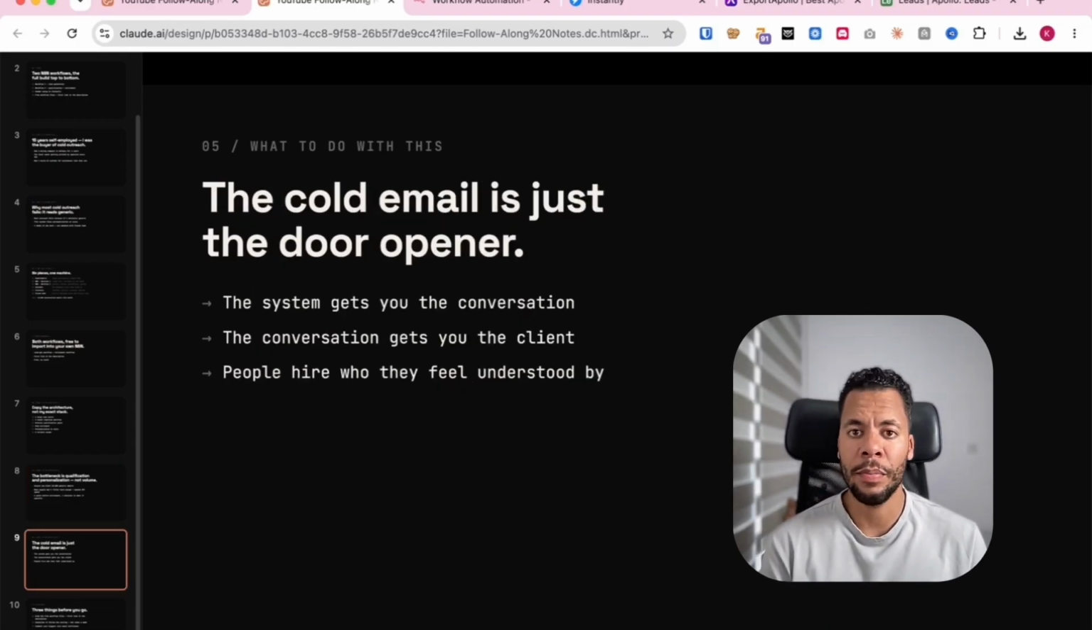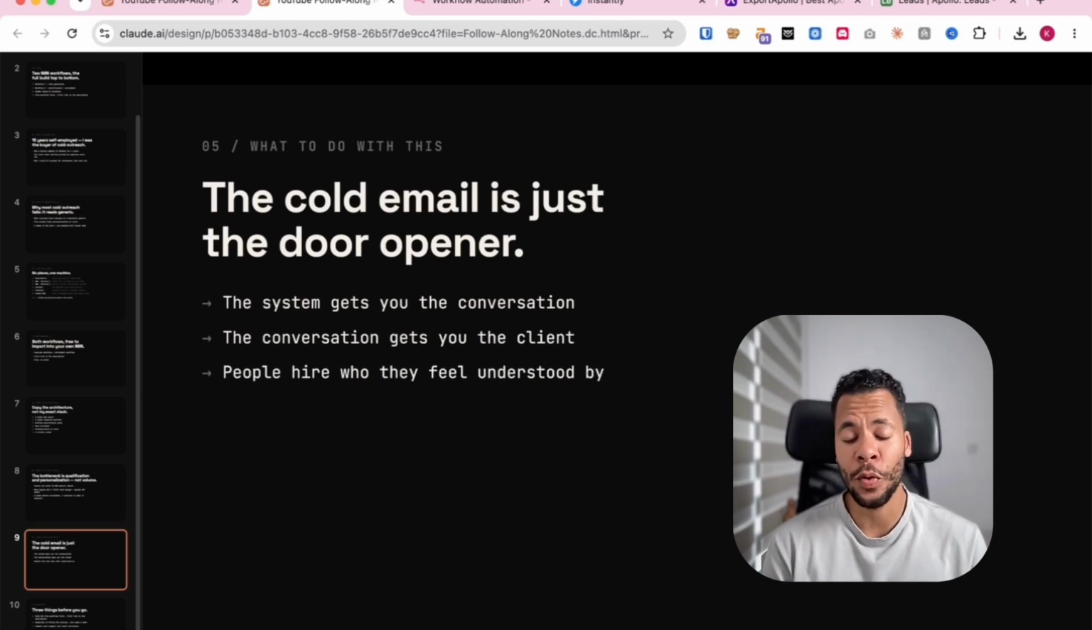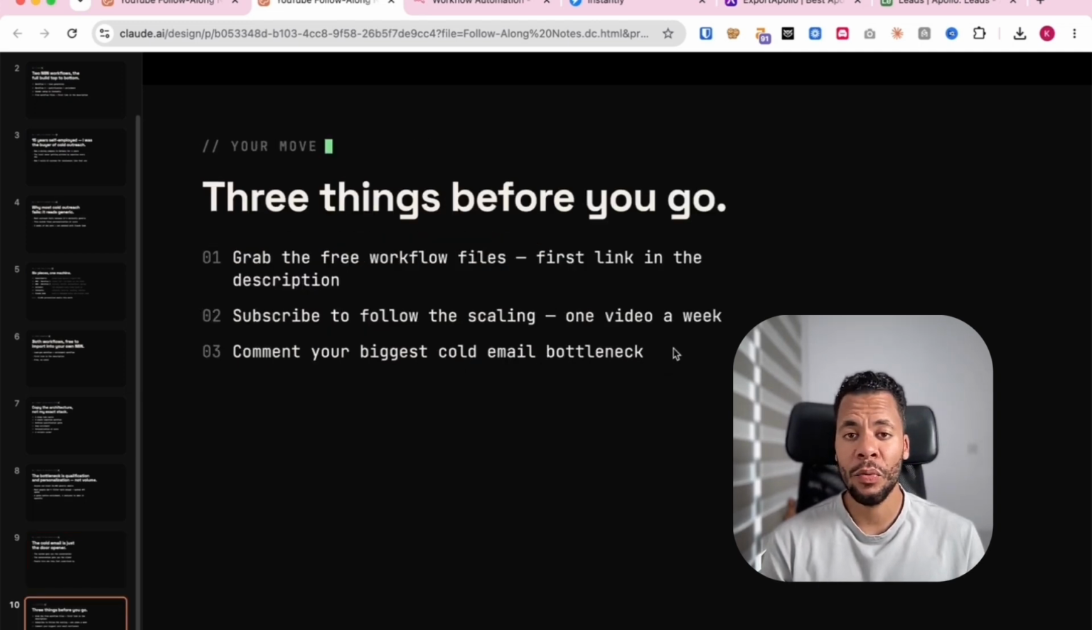When I ran the moving company, the customers who hired us weren't the ones who got the cheapest quote, they were the ones who felt understood on the call. The same principle applies in AI services. The cold email is just a door opener. So that's the system: 2 n8n workflows, 10,000 emails this month, built with Claude Code, and I just walked you through the whole thing top to bottom.